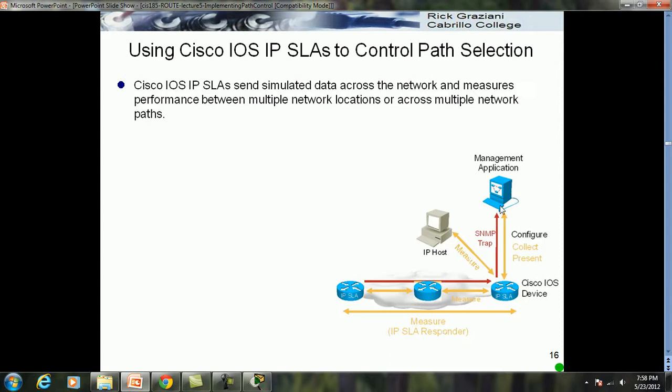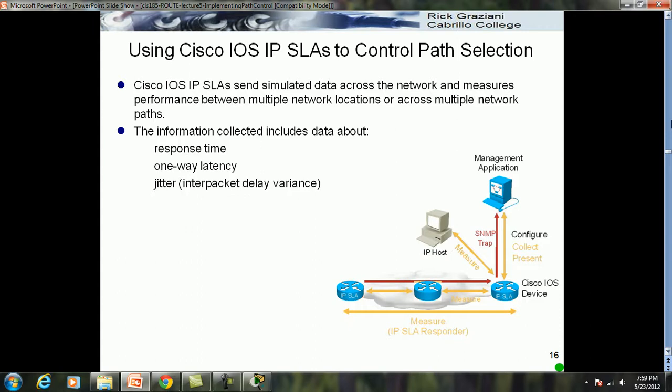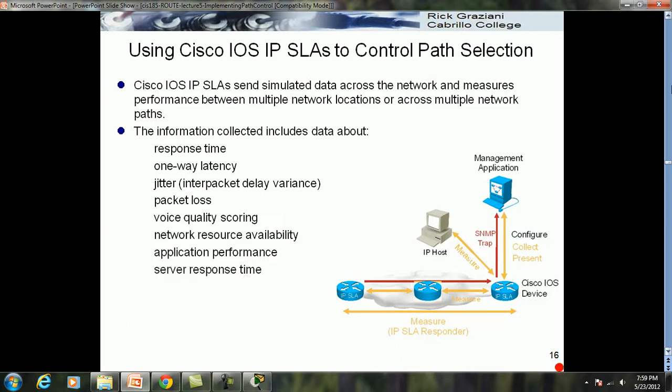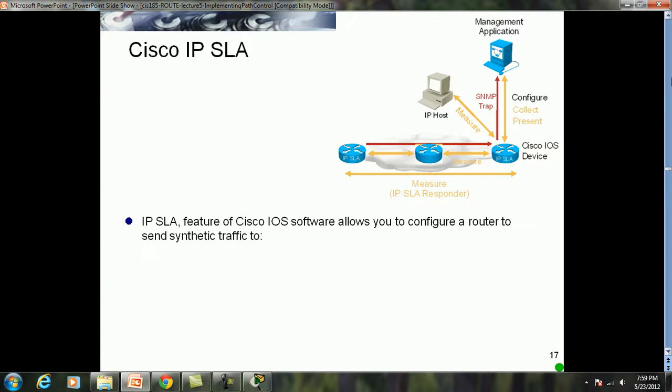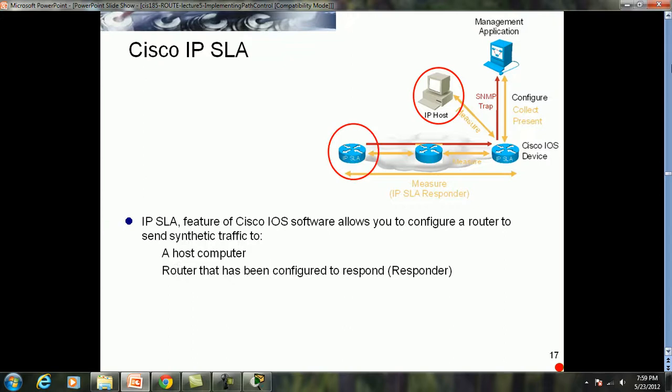So the information collected includes data about response time, one-way latency, how much delay it is, jitter, either inter-packet delay variance over there, packet loss, voice quality scoring, network resource availability, how much it is. You can get the application performance, server response time. So these are things you can get via your IP SLA. IP SLA, a feature of Cisco IOS software, allows you to configure a router to send synthetic data. Synthetic means I don't say it's a duplicate frame, but something like artificial traffic, just to check, is my destination still there? So this is my IP host, a host computer, or a router that has been configured to respond.